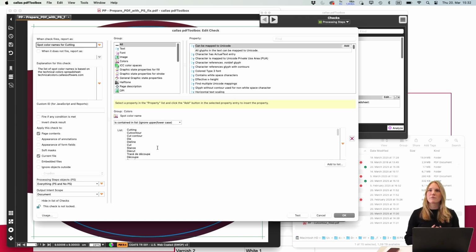Another super small feature in pdfToolbox 16, which is also not quite related to processing steps, is, as you can see here, the operator. Wait, we have small technical issues. Okay, it's fixed.